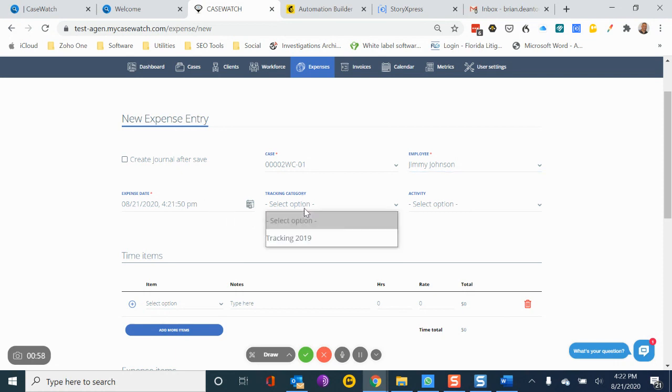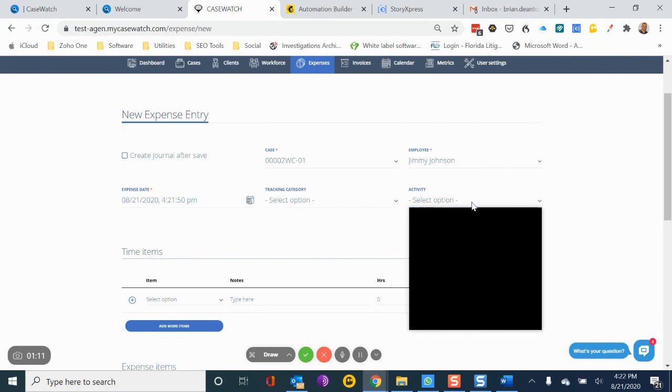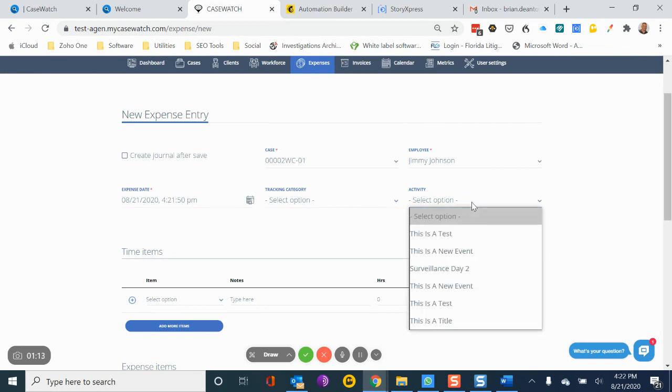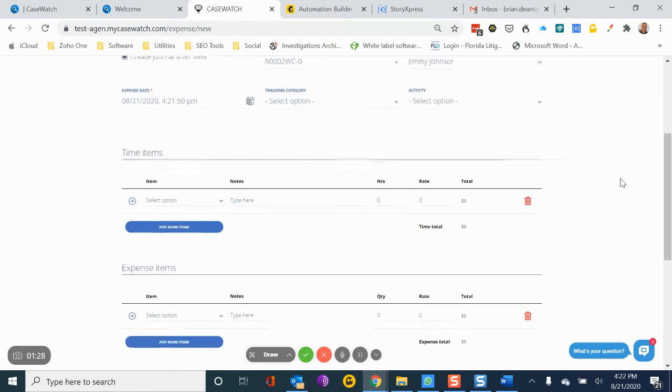If I want to add a tracking category so I can see everything that's been expensed to a certain category, I can select that here. We're going to leave that blank for now. And then the activity. So if there's an activity, meaning like a journal entry, you can make this connected to that journal entry. But instead of doing that, I'm going to click this up here and create a journal entry right after this expense, and I'll show you exactly how that looks.